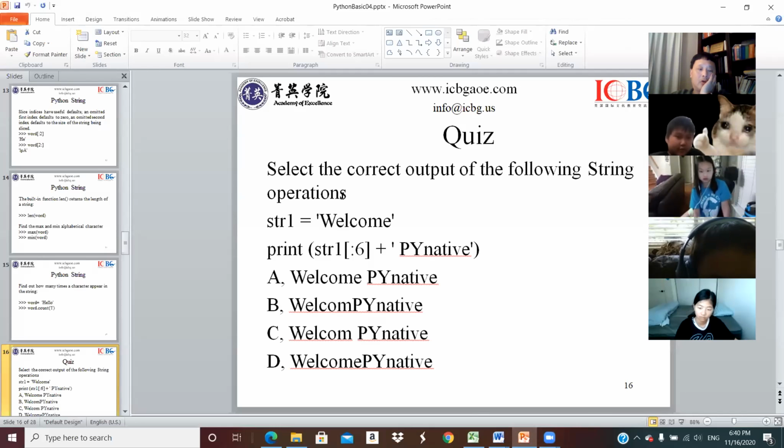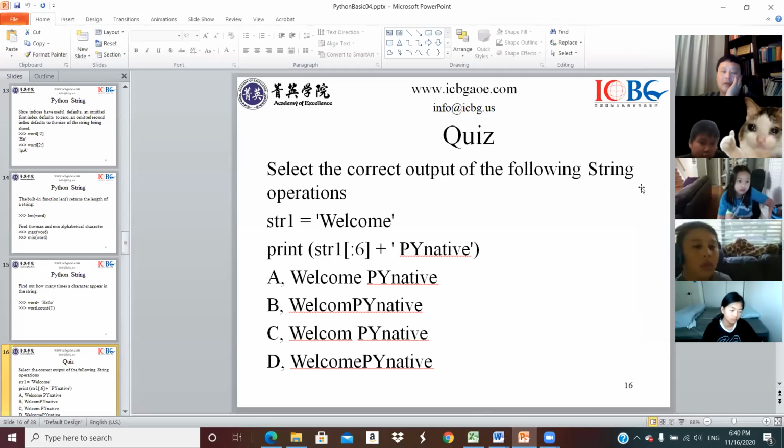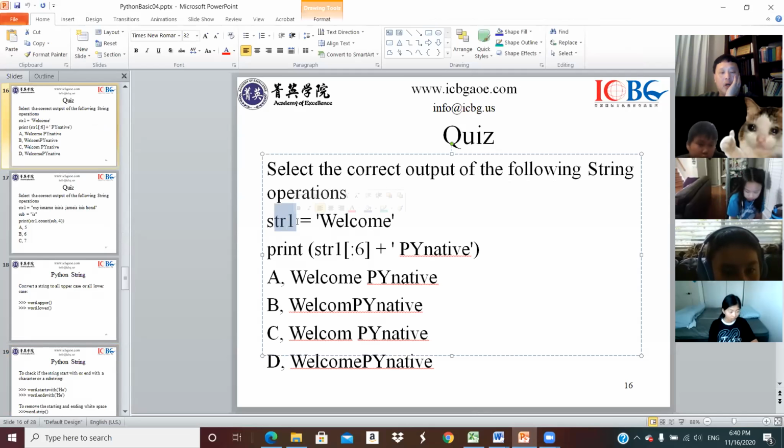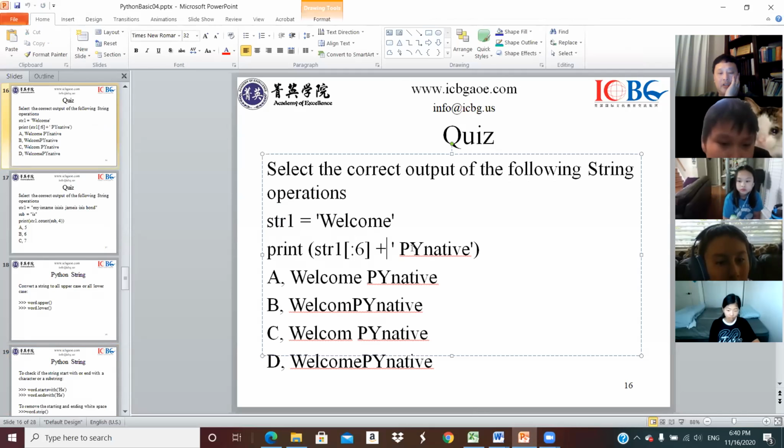Okay, let's move on then. Let me do a small quiz here. Let's select the correct output of the following string operation. The string is welcome. Then now I print out the string 1. Okay, string 1 is welcome. I print out string 1 with no number here, I have the colon here, I have 6. And then plus py native. So can anyone tell me what will be the output? Okay, make sure, there is a space here.